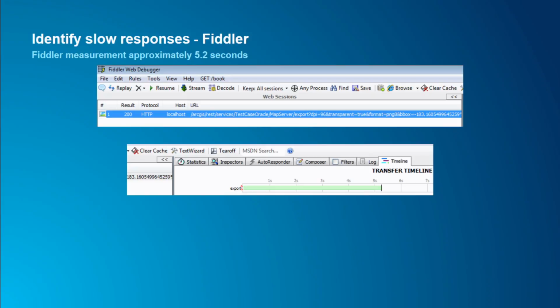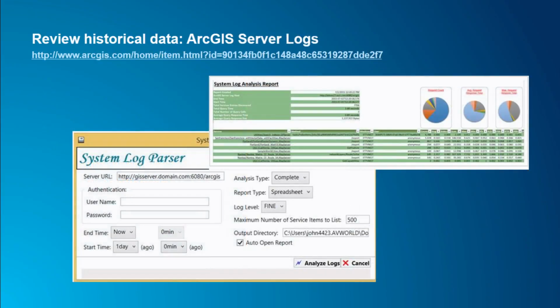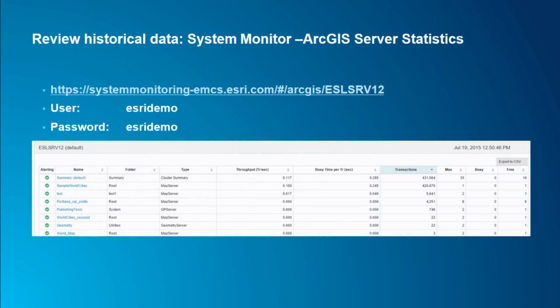Now, before jumping into further tuning, I always want to know what has happened in the past. What is the history behind that? We can use ArcGIS Server Statistics to see how prevalent and how frequent the problems were with the services. We can use System Log Parser to parse logs, or we can use System Monitor. And we will cover these tools more.